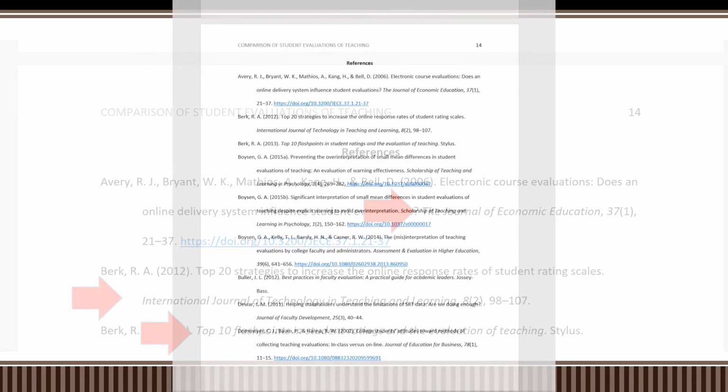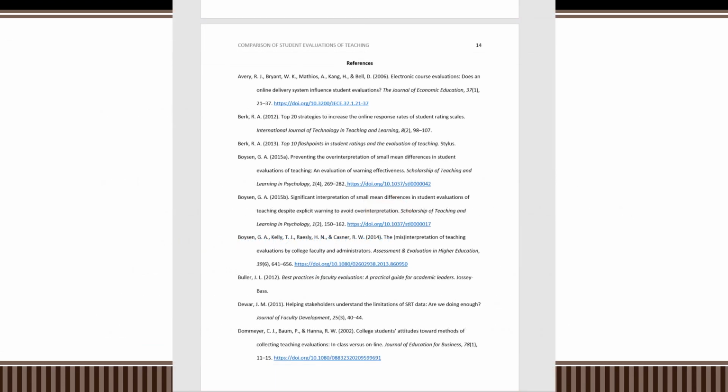Continue building your APA reference page until all of your sources are present. I hope this helps you in building your APA reference page.